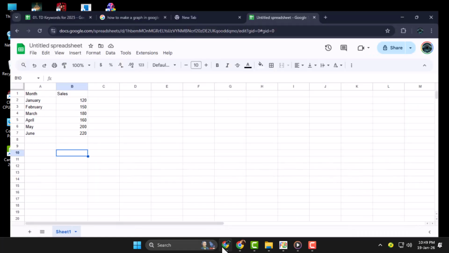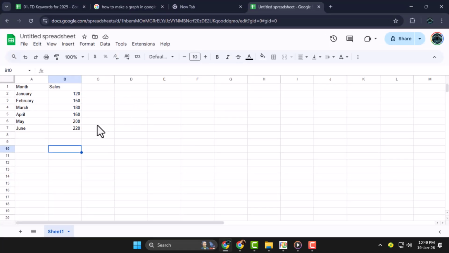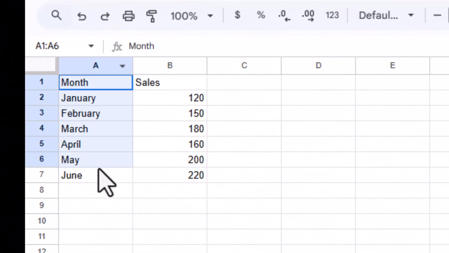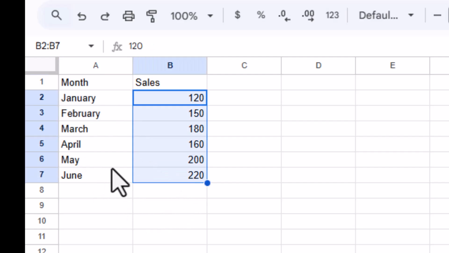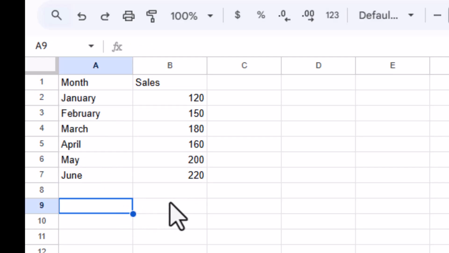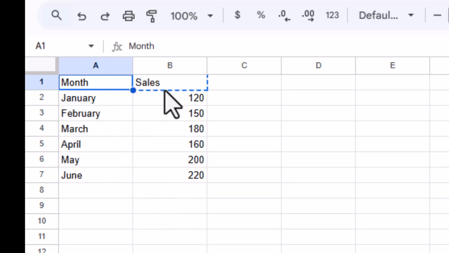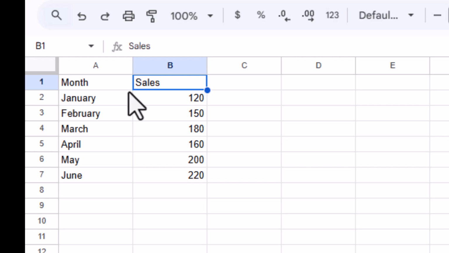Step 1. Open a spreadsheet in Google Sheets and organize your data with clear headers in the first row or column. This step is important because headers help Google Sheets understand what your data represents and correctly label the graph.